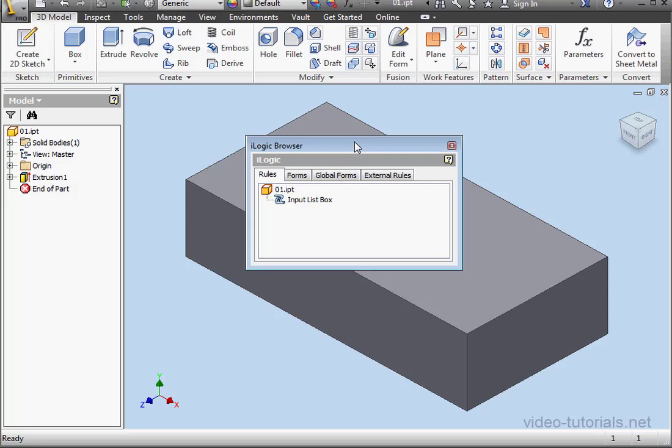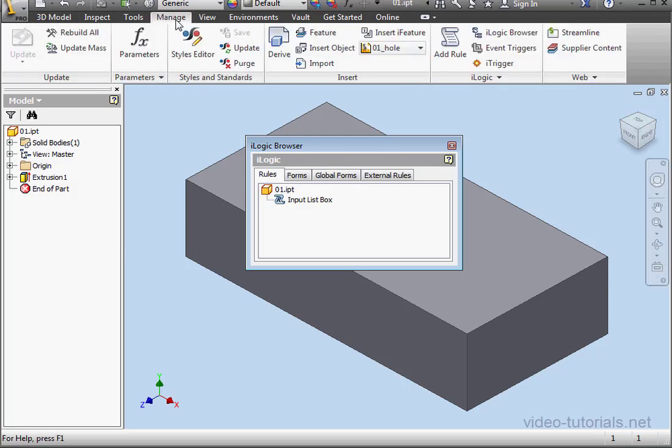Welcome back. In this tutorial, we're going to add a second rule to learn how the two rules can work together. First, let's go to Manage, Parameters.